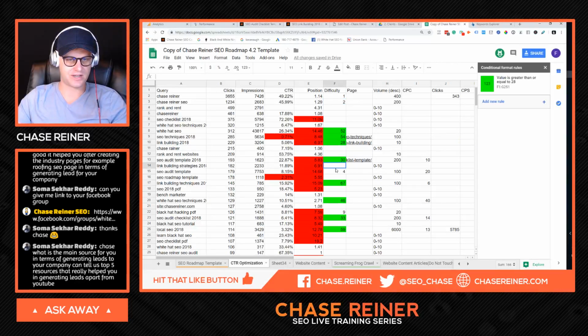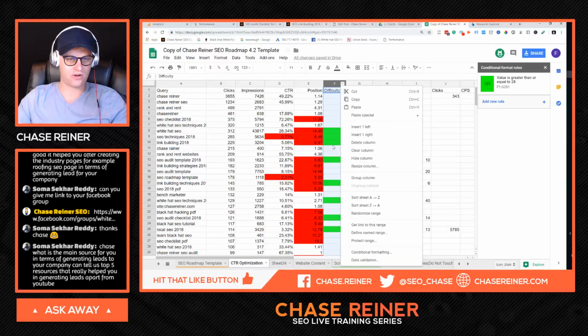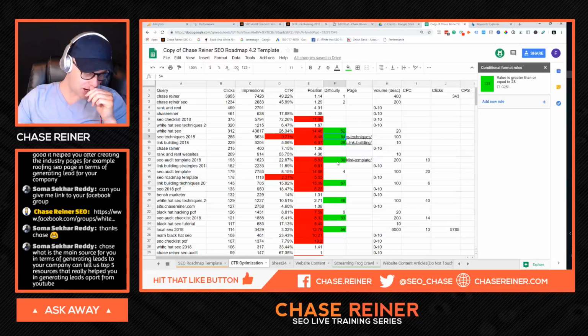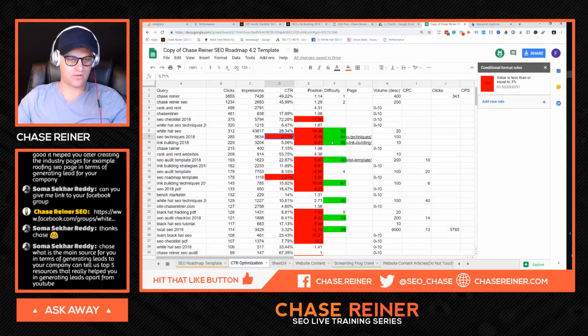Now, the reason why I like this is because for difficulty, if it's within a certain range that I want, and all three of these line up, then that's something I probably want to optimize. But it doesn't have to be. It doesn't have to be that all three of these line up. So if you don't know what I'm saying here, let me explain it again.